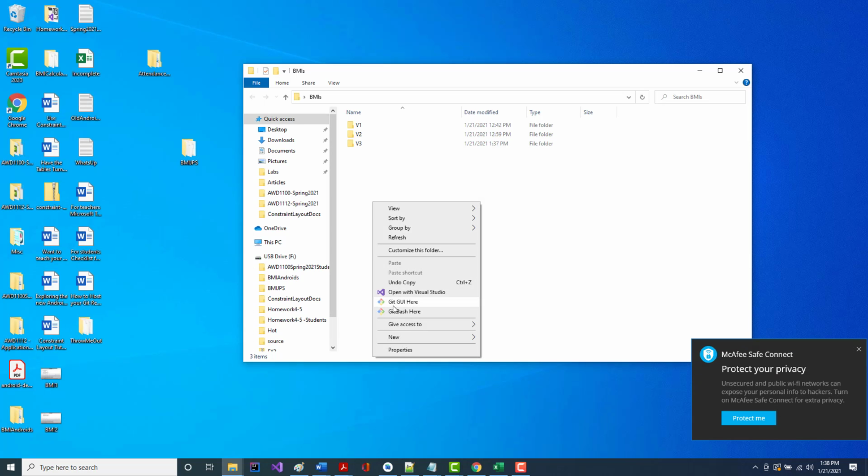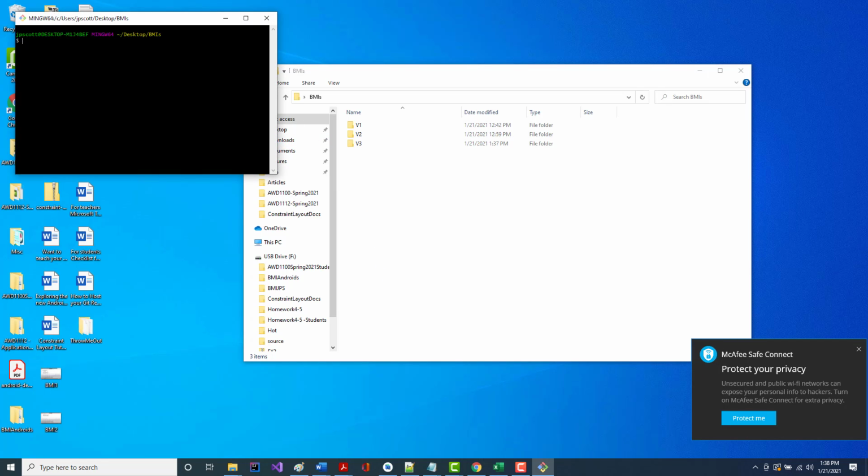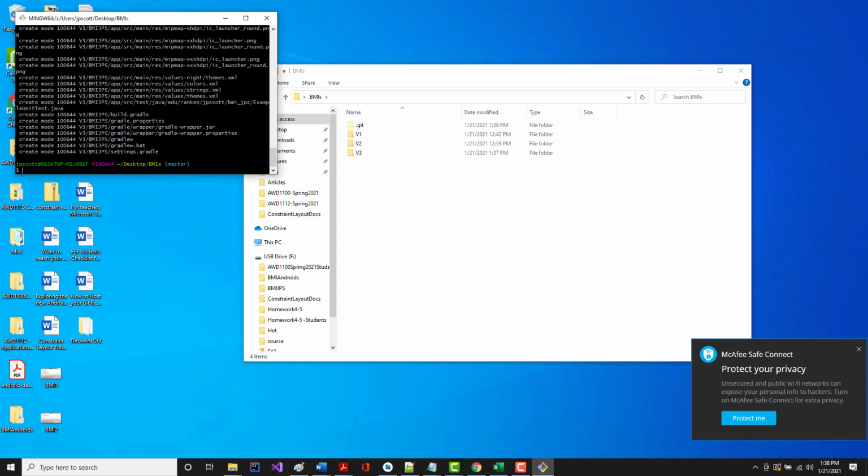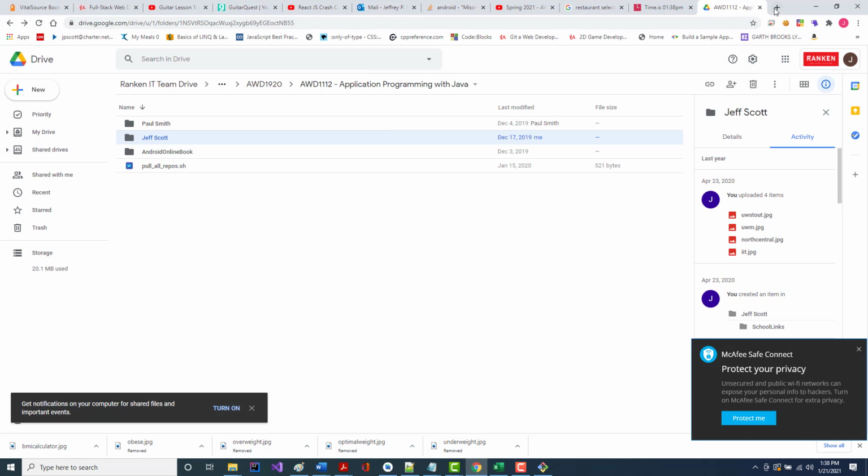I'm going to do the Git Bash here. And I'm going to say git init. There's my folder. Git add dot. All right, fine. Git commit -m "updated BMI Android programs." There's all that. I'm going to jump back into GitHub.